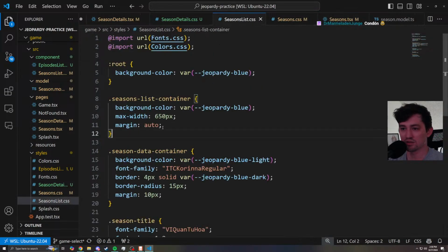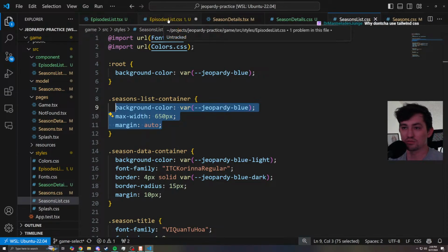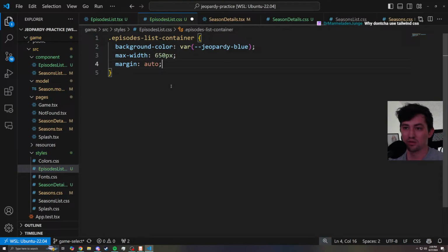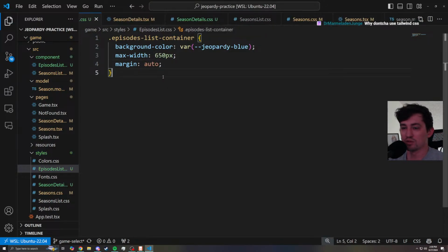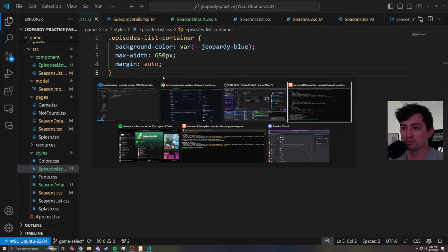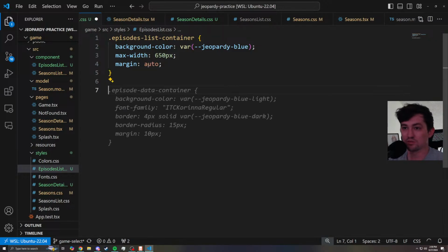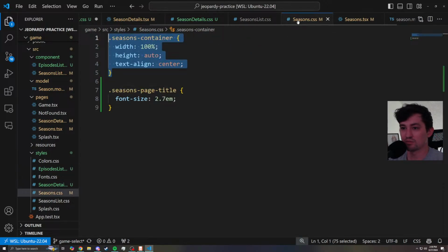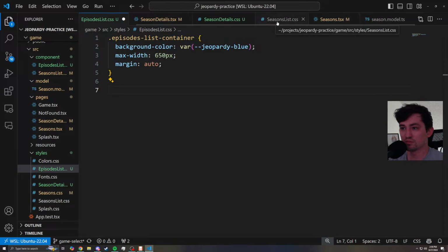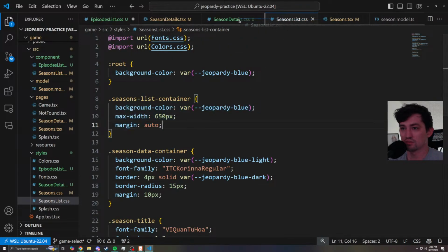Seasons list container. This is where we are setting the background color, max width, and margin to auto. We're just gonna have it be the same as this one, but with a little bit of, you know, just fuck around a little bit. Okay, seasons list.css is going to be what's useful for us. Season data container is going to be basically what we want.